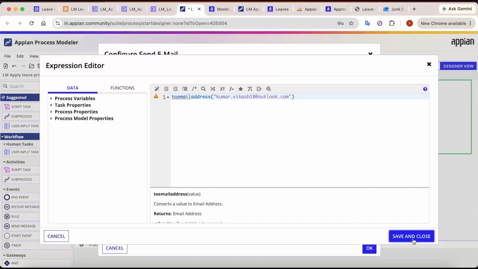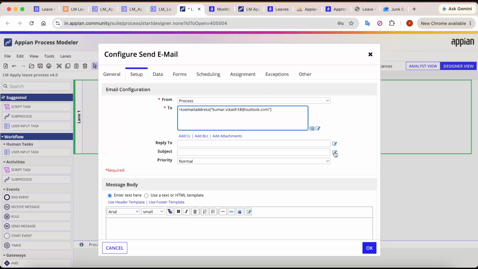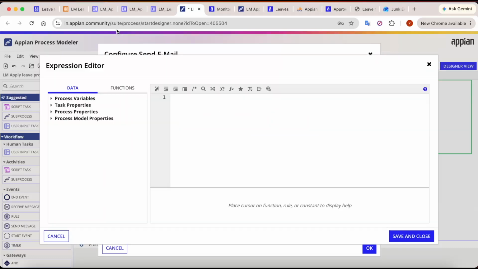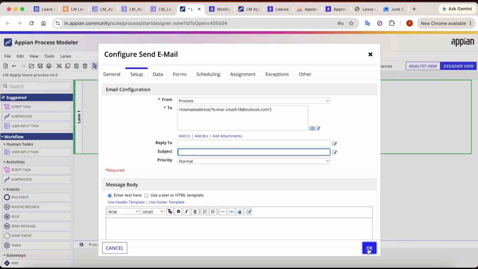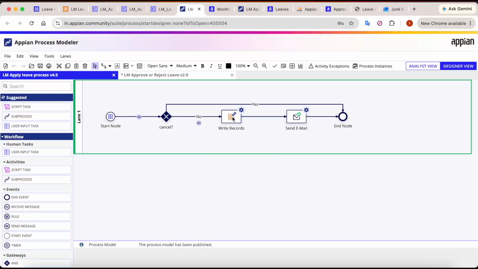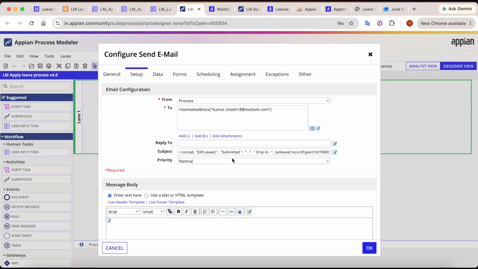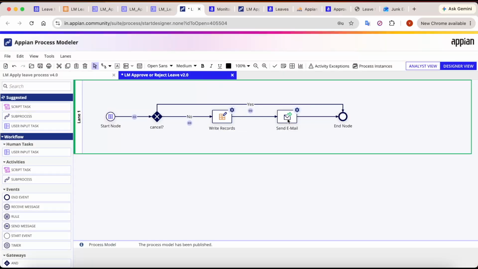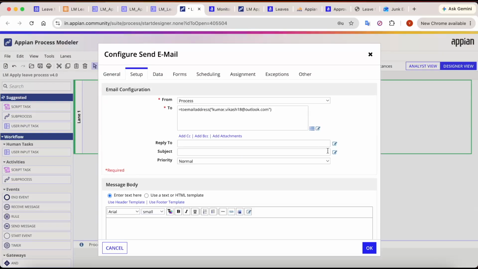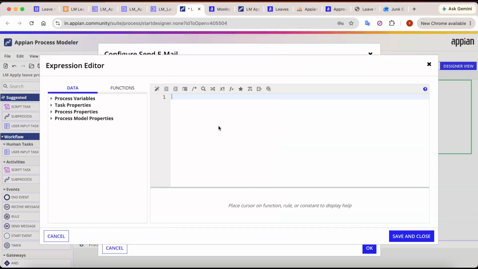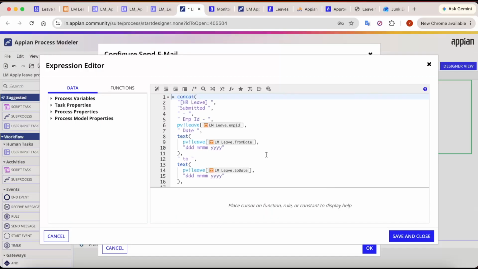So that is done. Click on save and close. Subject we have to write it. So for subject, let me just refer to the apply leave process. Let's copy and paste the subject from here. But we don't just blindly copy paste, we have to make some adjustments as well. Let's see what adjustments we need.